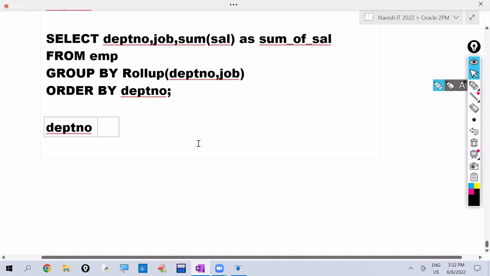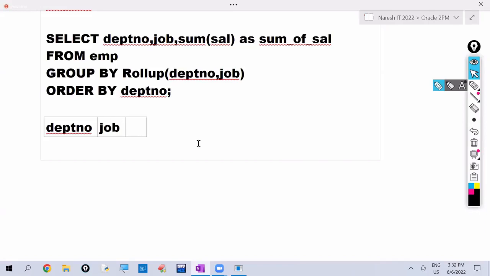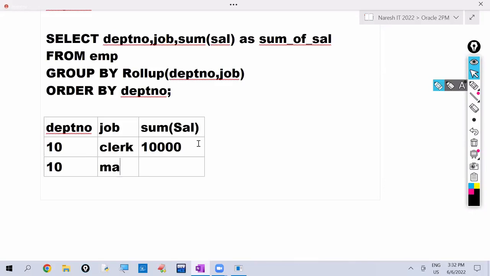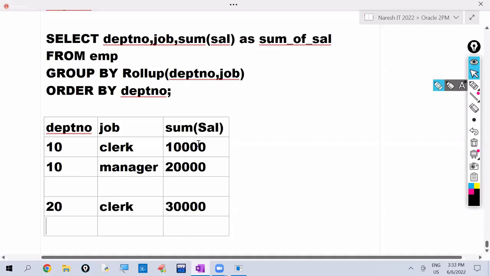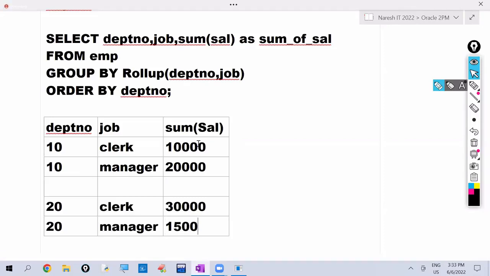Department number, then job, then sum of salary. It is displaying. 10th department is spending 10,000 amount. 10th department on clerks, it is spending 10,000 amount. 10th department on managers, 20,000 it is spending. Next, 20th department on clerks, it is spending 30,000. 20th department on managers, it is spending 15,000.